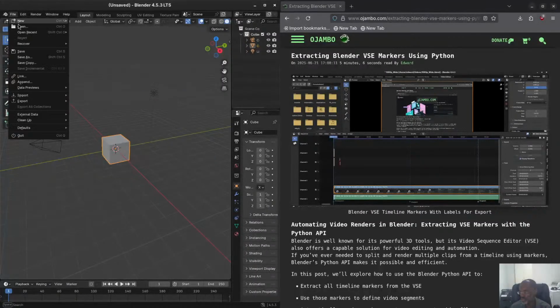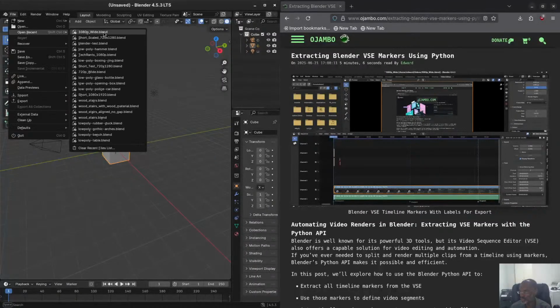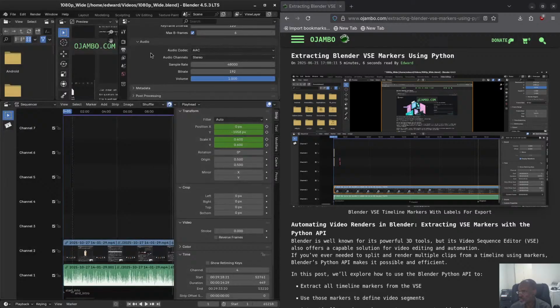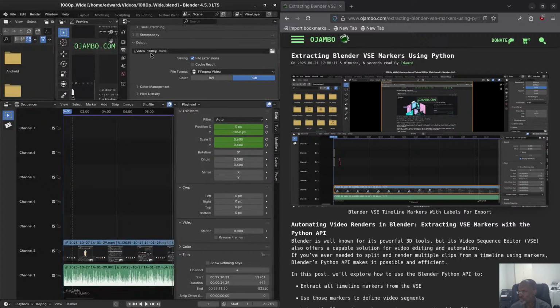So you can just open up from here. Recent was this 1080p. So if we go and check out the location, yeah, here it is. You see that will be relative to where the blend file is. So this is the file.